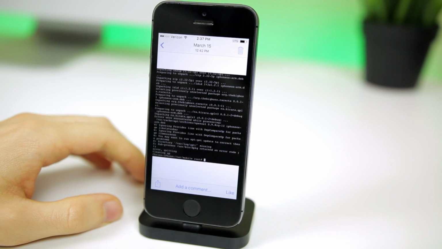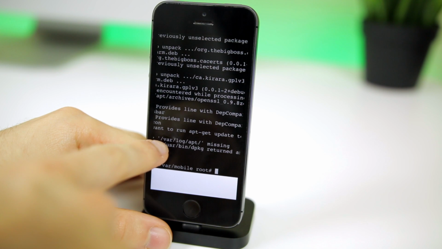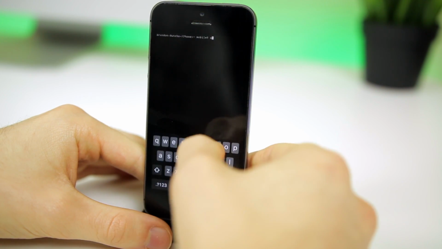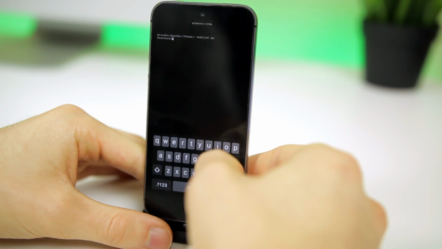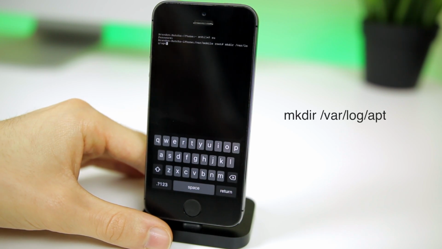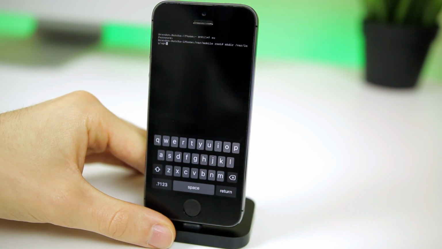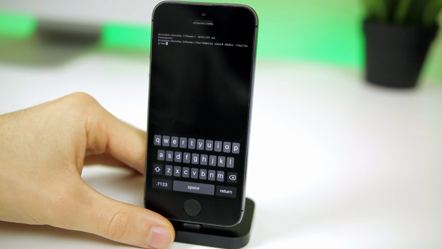The next error is the var log apt missing error, and I showed this in a previous video how to fix it, and it's actually very, very simple. So as you can see there, it says var log apt missing, and you fix this by simply going into terminal, typing su, password alpine, and then type in mkdir space var log apt, and this is going to manually make that directory. That's what mkdir stands for, is make directory.